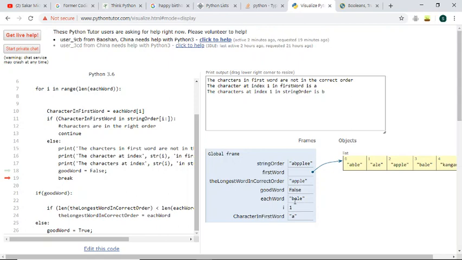Hold on, give me 1 second. The character at index 1 in first word, I mean each word, is A. The character at index 1 in string order is B. Here's what's going on. This is index 1, this is index 1. So this is B, this is A. This should have been B, yes, that should have been B. This character should have been B. That's why I gave you that error message.